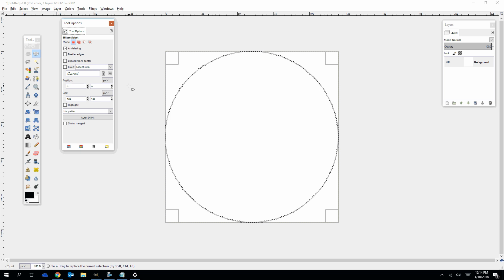Do you see that I started at 0, 0? Guess where 0, 0 is? The very top left corner of this is 0, 0 here. So that means I hit that top corner perfectly, and what's the size of it? 120 by 120. So that means I couldn't have done it any better.